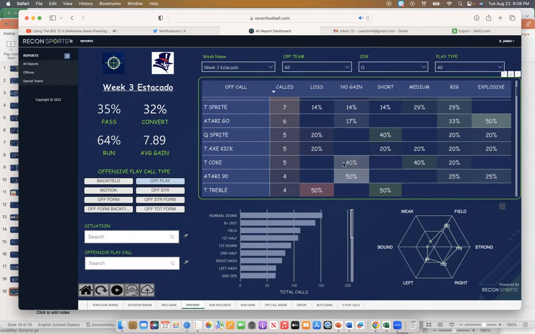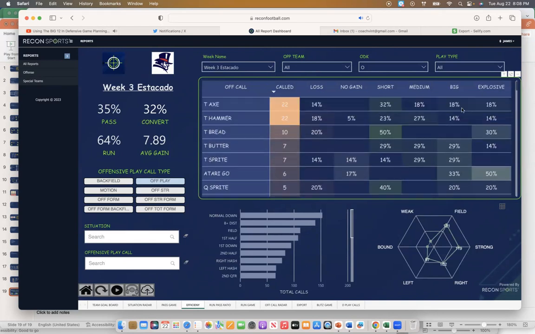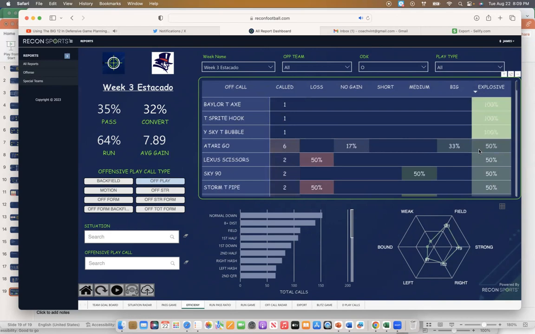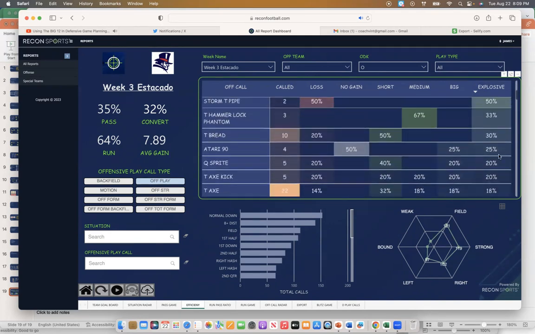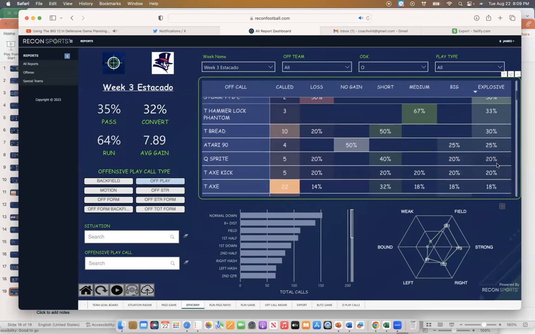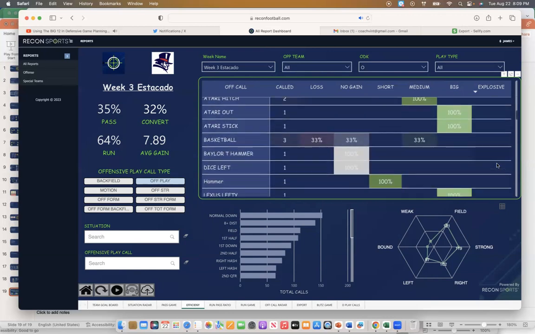Coke is an outside zone concept. You can see we have not run this very well. I want to know why. All right. What is lacking in this? I can sort these and say, what's our most explosive play? And when I see something that's 100% explosive and we've only run it once, we may want to look at that more. When I see something where we have 1 in every 4 times we run a play, it's an explosive, or 1 in every 3, that's good. That's something we probably want to run more.